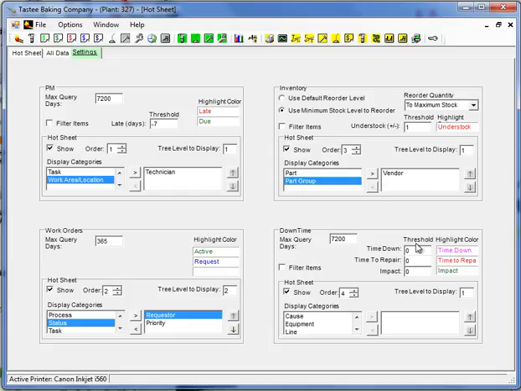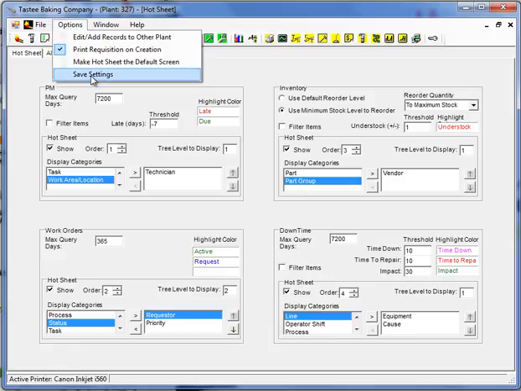And coming down to downtime, the thresholds here, I'm going to say anything where there's a downtime instance where the repair time is 10 minutes or more, and the impact time was, say, 30 minutes or more, include that in the hot sheet by equipment and by cause. Okay, so we've configured the hot sheet. At this point, I'm going to save my settings.